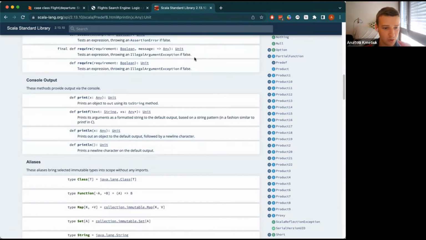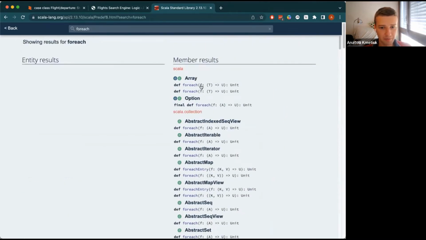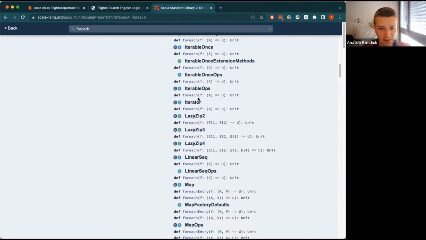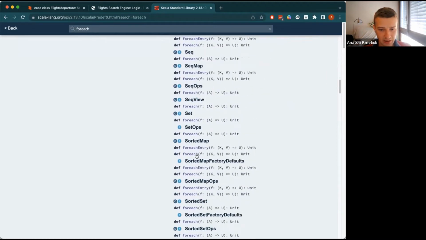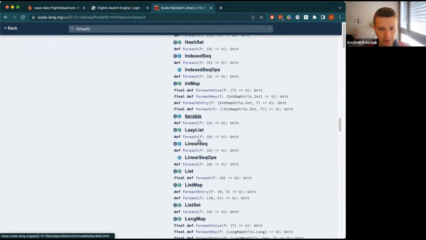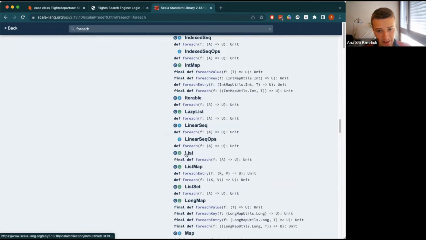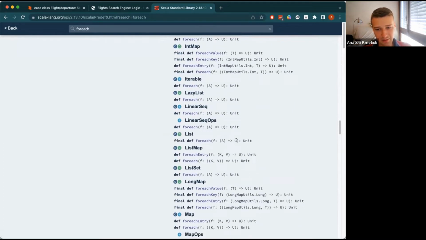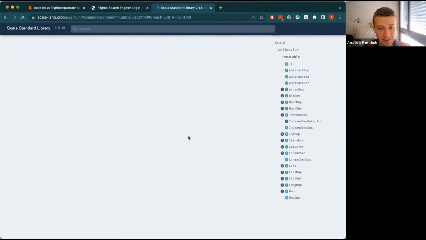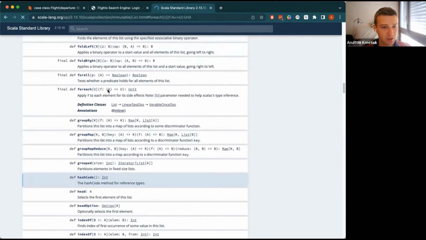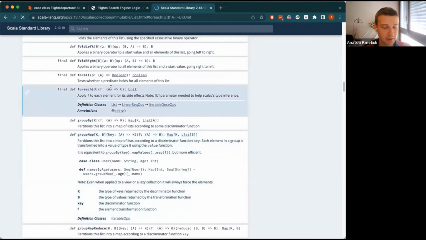And if we go to foreach in a list, so we find here, where is our list? We have a lot of stuff here, but we have also a list here. And we can see that it takes also a function that takes one type parameter, sorry. It takes type parameter A and returns type parameter U.